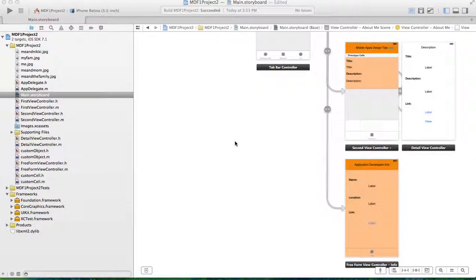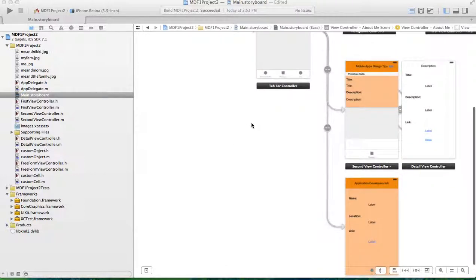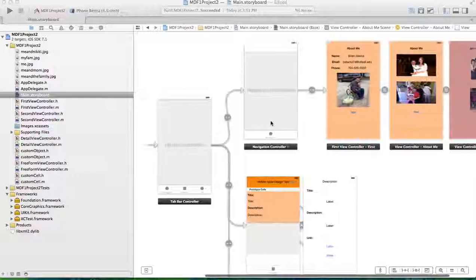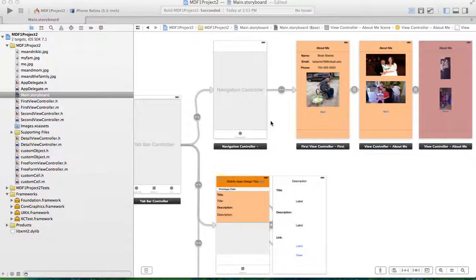This is my MDF Project 2 Review for Full Sail University. Just to give you a quick overview, I'm going to run through my code first. Actually, I'll just run you through the storyboard view.